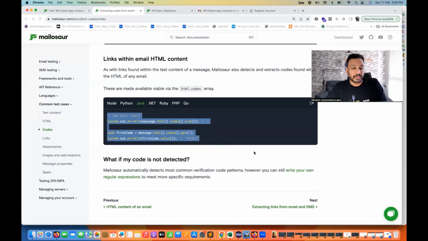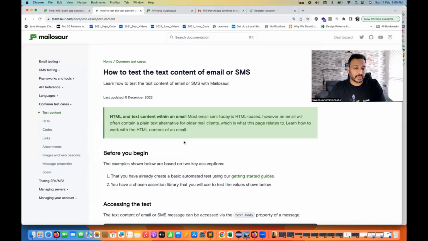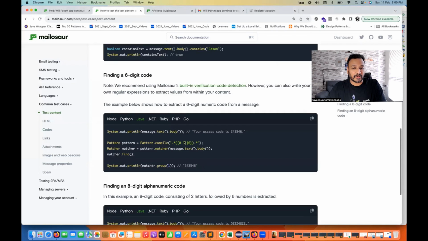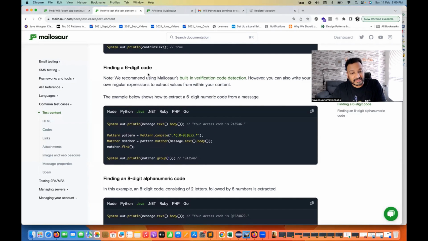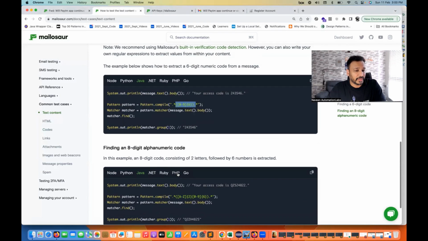That is good. What if my code is not detected? Then you can write your own regular expression to meet a more specific requirement. For example, finding a 6-digit code would be a regular expression pattern that you have to write, and for an 8-digit alphanumeric code you have to write something like this in that case. That also we can do.